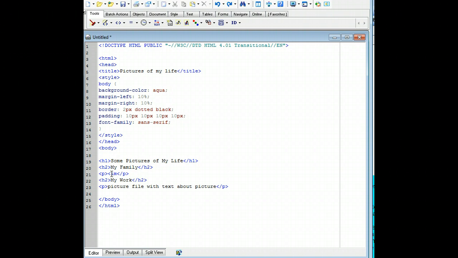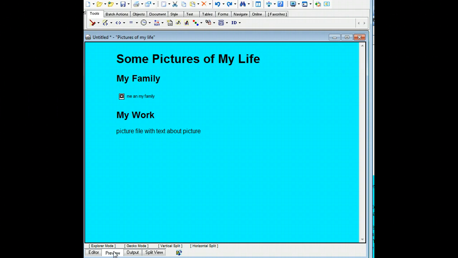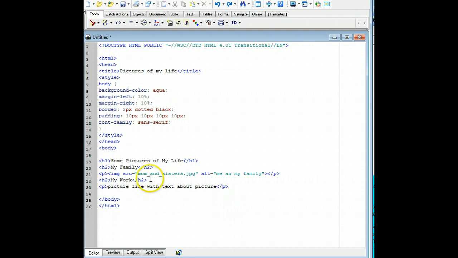I'm going to use my IMG. I want to hit the space bar. It puts in the src and quotes. Then I paste in the file name. I'll put in some alternate text, in bad English, me and my family. And then I'll test this to see if it works. And it does not work. So why doesn't it work? Oh, well, that's because, remember, it's in our images folder. So what we have to do is tell it images slash, so it knows to go into that images folder and find that file.